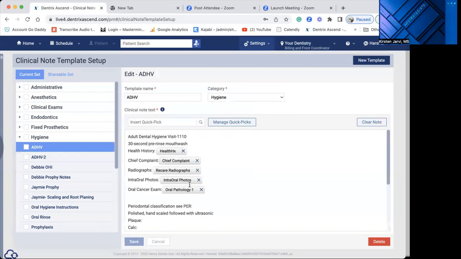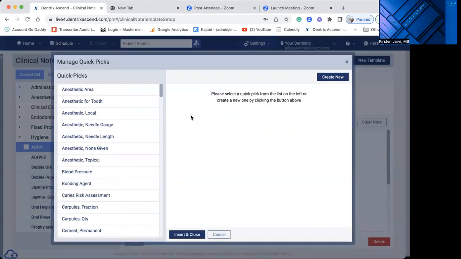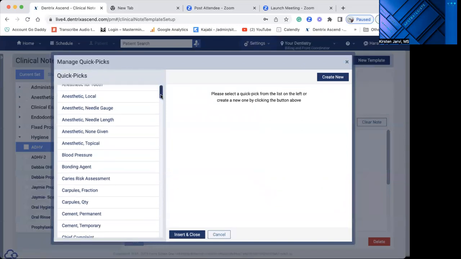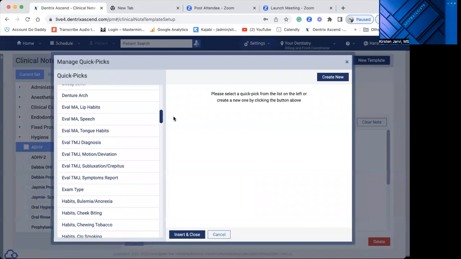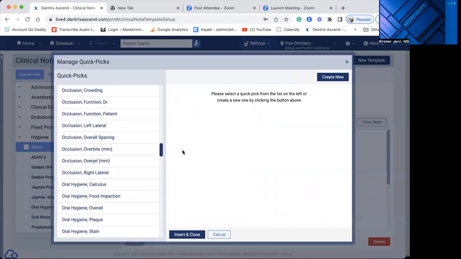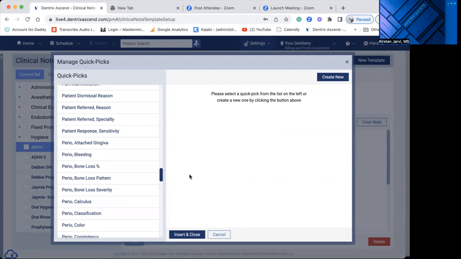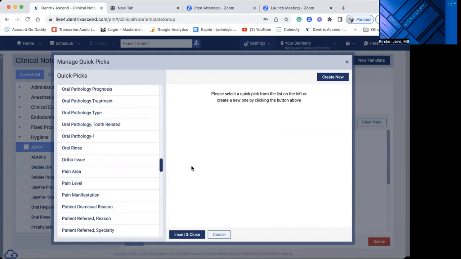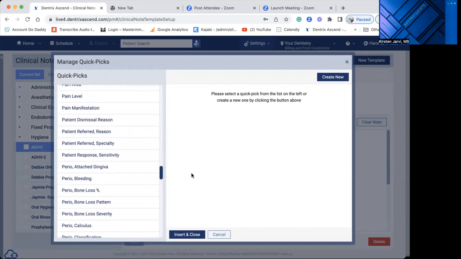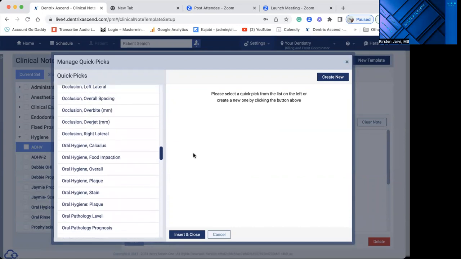And in the first video, we had already discussed how we set up the clinical note setup. And to manage setup, go to Manage Quick Picks. Click on Quick Picks. And then again, you're going to get a Manage Quick Picks list. So you want to scroll down and look for periodontal classification. Now, this is based on the AAP guidelines. I'm going to put that into the YouTube notes for you, so you have that as reference to any dentist or office that you work in.